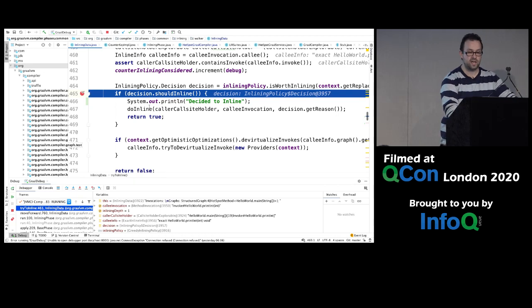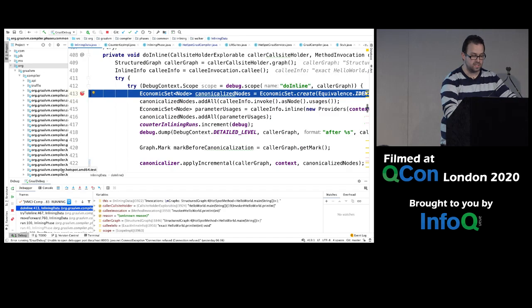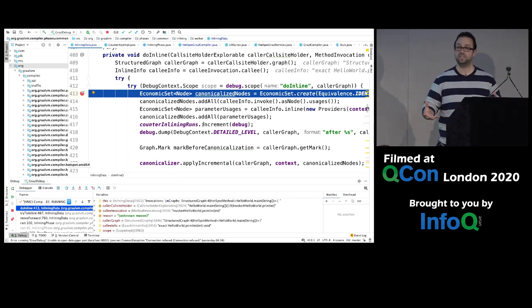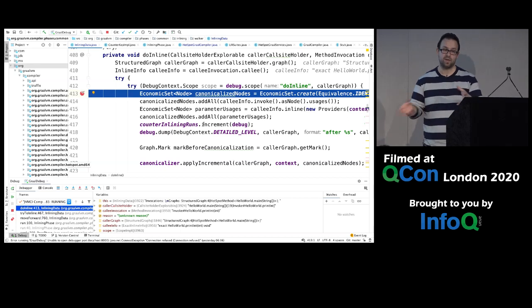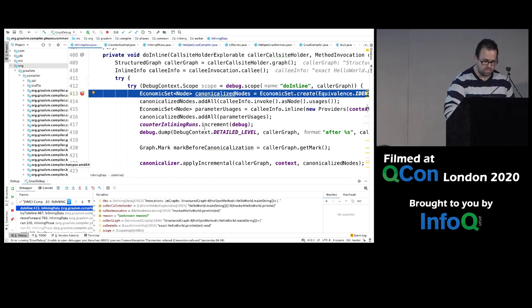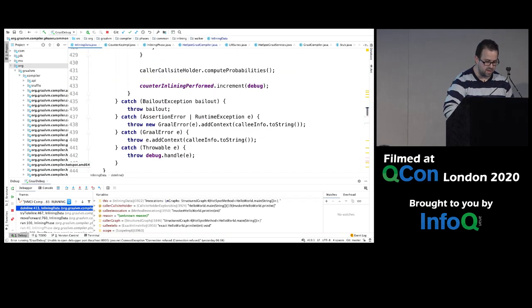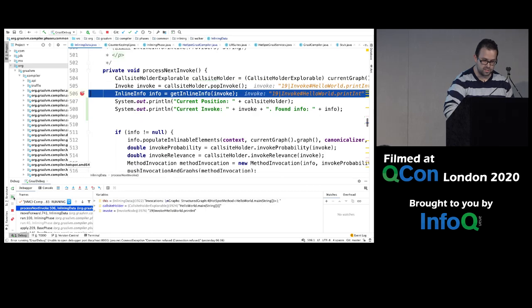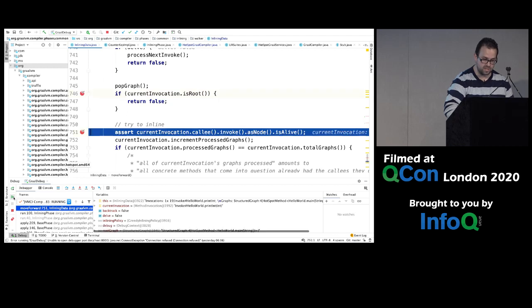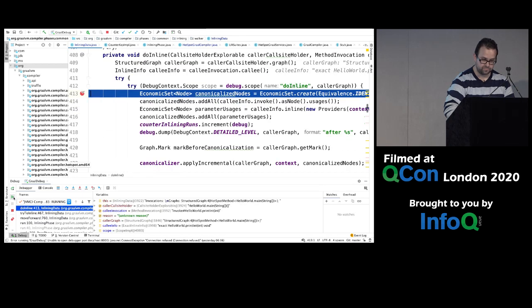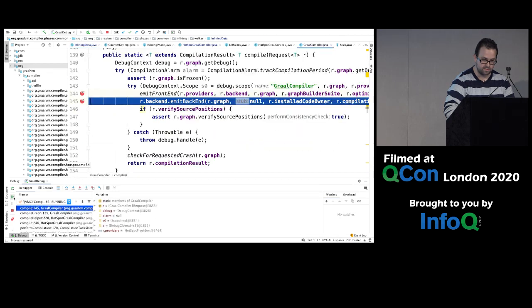You get the decision from the policy that it should inline. Then behind the scenes, it goes in, canonicalizes the nodes, and pulls all of that graph, or all of that chain of methods, together. I can't remember, I think I've left the last debug in, but if not, we'll return to the slides, which show you the machine code itself. Let's see if it's there.